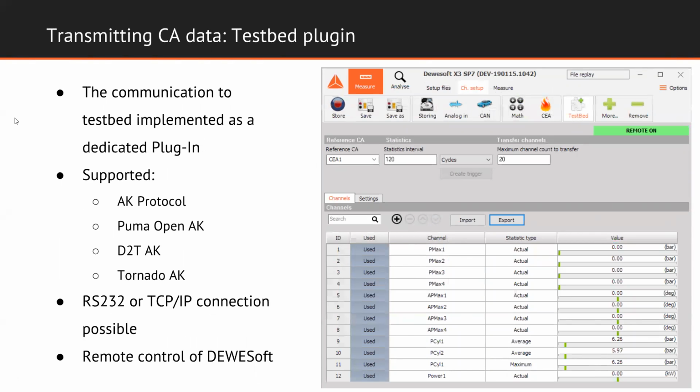So we have a dedicated Testbed plugin for sending the data to the Testbed control center, and also for having the possibility of controlling Dewesoft from the Testbed control center. Together with the rework of the complete combustion analyzer, we have also remade the Testbed plugin. So there's a new interface, some new features.